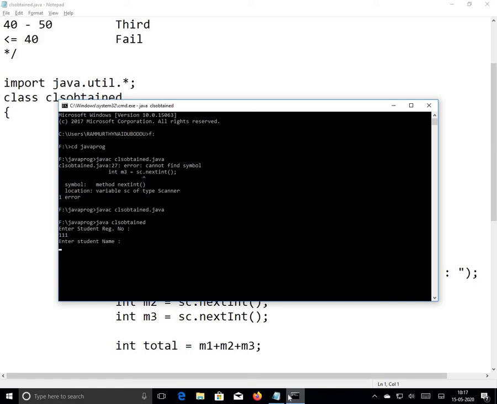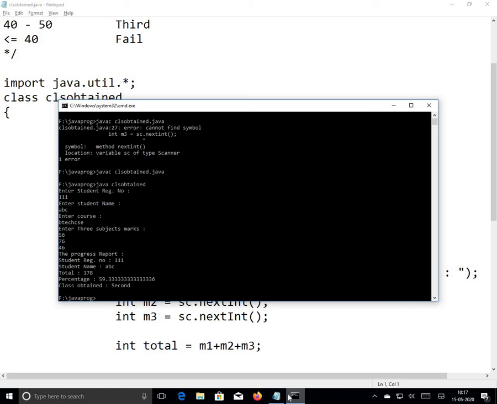When we run the program, enter register number 111, name ABC, course BTech CSC, enter subject marks. So it gives second class, less than 60 percent it gives second class. With this, one more important thing is missing.